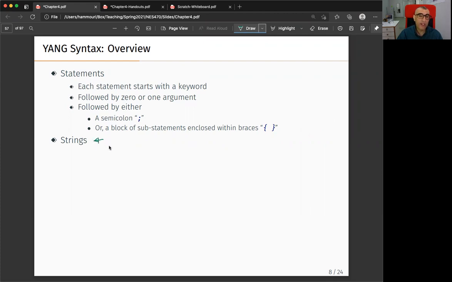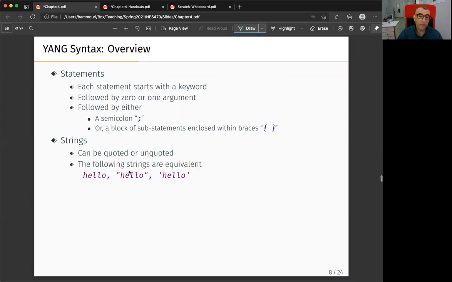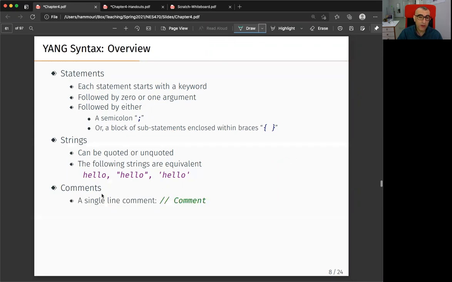The strings. If I want to define strings in Yang, they can be single-quoted, double-quoted, or unquoted. All three forms are equivalent. The following strings are equivalent: unquoted, double-quoted, or single-quoted. Comments. What's the comment style? For comment lines, they start with two dashes.